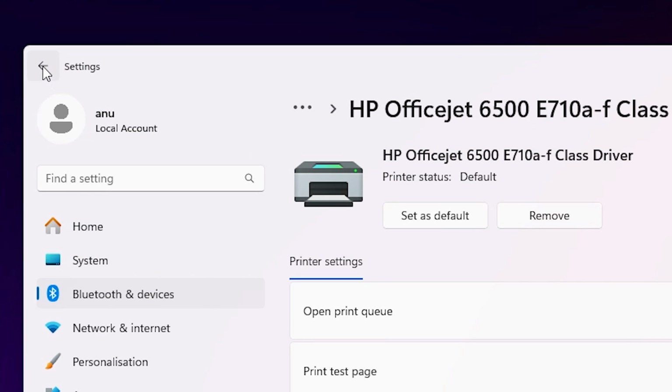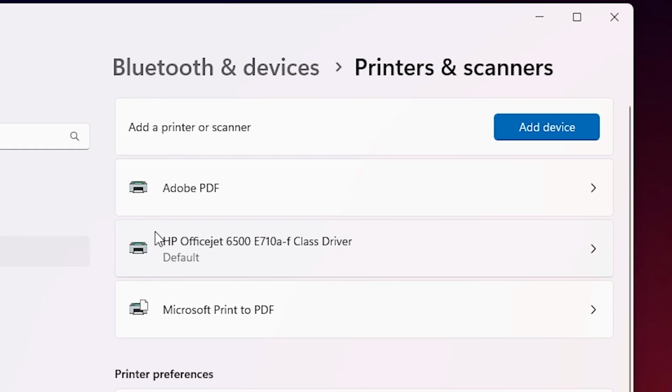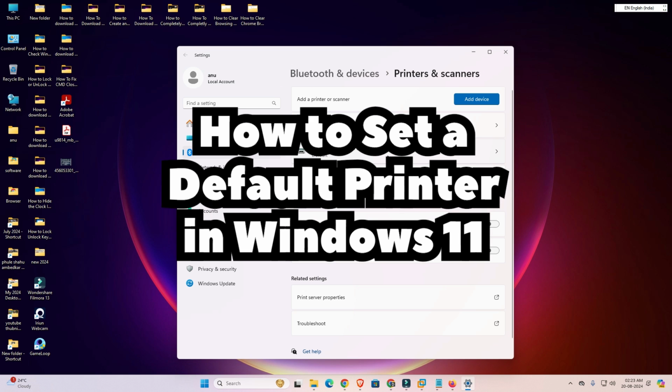Now go back, and here we find this new printer is set as default in our Windows 11 PC or laptop.